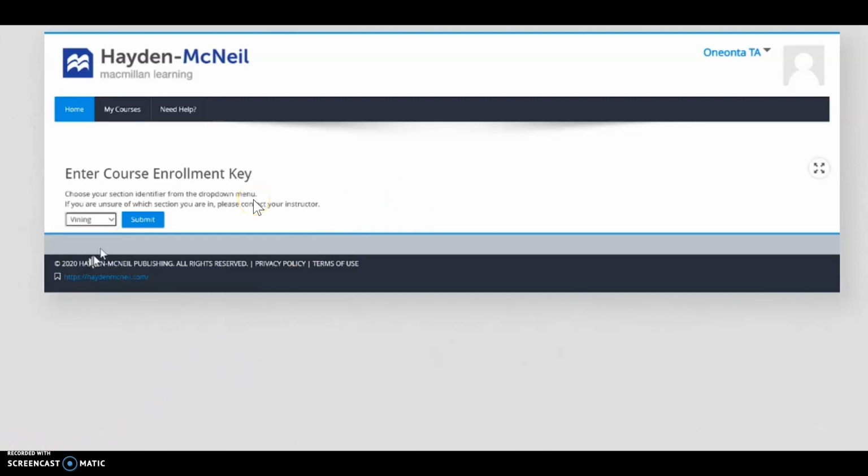When you choose the Chem 111, you're going to have to choose your instructor. So your instructor's last name is important. So it'll be the course name / your instructor's last name. So make sure you choose that. And then it asks you for an enrollment key. Okay, so your enrollment key, again, just the last name of your instructor. So here he's chosen Vining, and then submit.